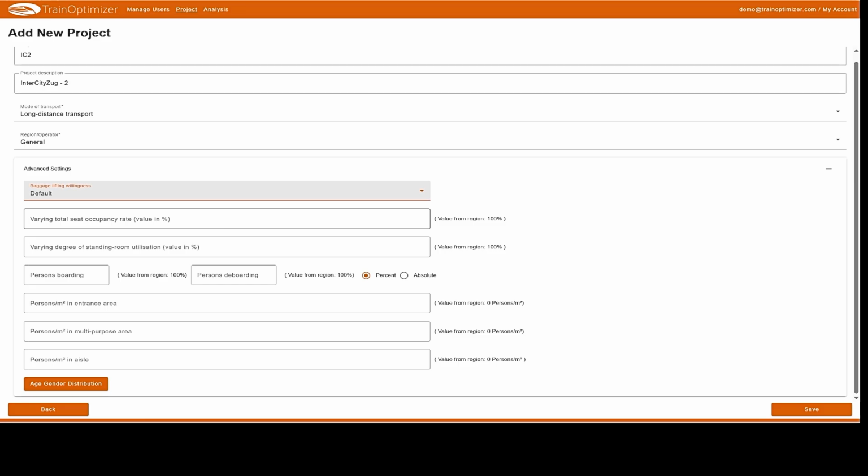You can also select different seat capacities and standing room capacities in the advanced settings. Here you can define how many people you want to calculate for boarding or deboarding. You can also define different standing room capacities in the entrance area, in multipurpose areas or in the aisle.